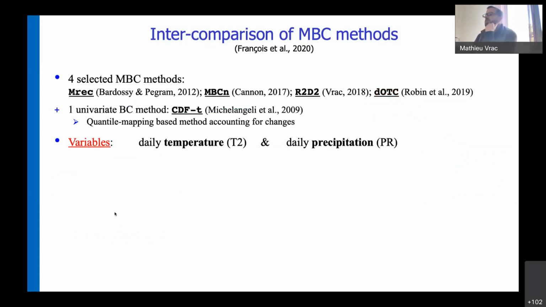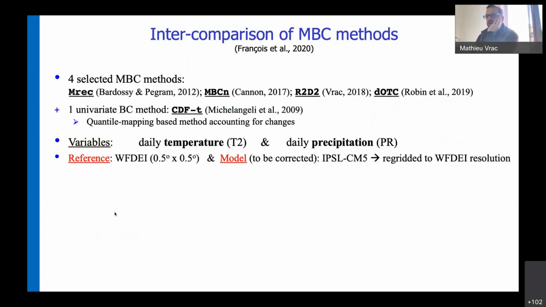So those different methods have been compared in terms of temperature and precipitation. As a reference, we had the WFDEI reanalysis dataset. And the model to be corrected was taken from the IPSL CM5 simulation that has been regridded to the reference spatial resolution. Actually, we performed this analysis as well for other climate models, but the results are quite equivalent.